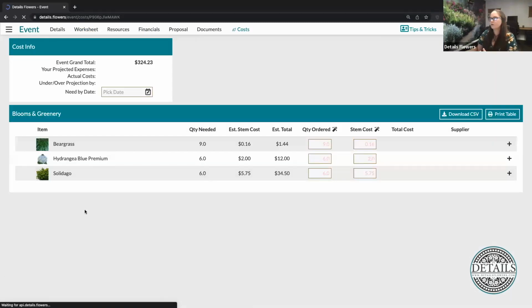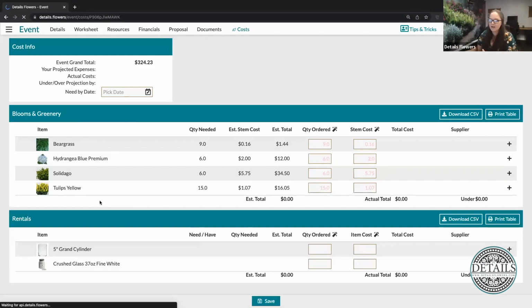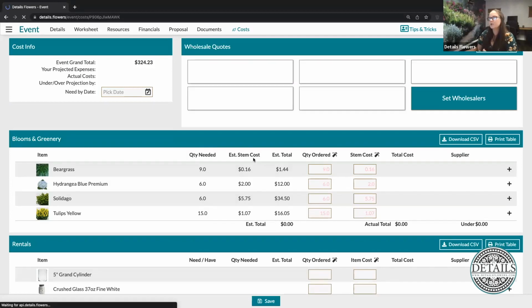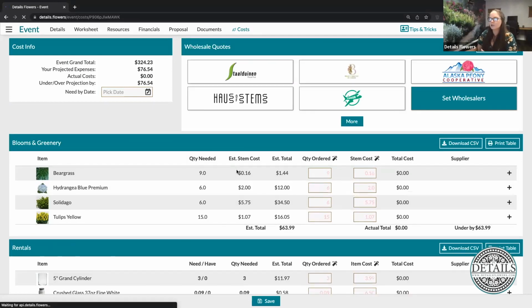And yes, Rue, I will do that in just a second. On the cost page, it's going to itemize out each one of the items that you need for this particular event and the quantity that are needed. It's also going to tell you your estimated stem cost, meaning what you put on your worksheet as your estimation of what you were going to spend per stem, and also your estimated total for the total amount of all of the stems that you're using across that particular recipe, or excuse me, event.